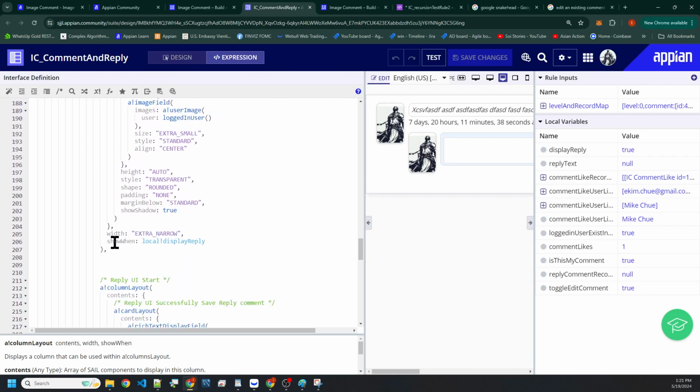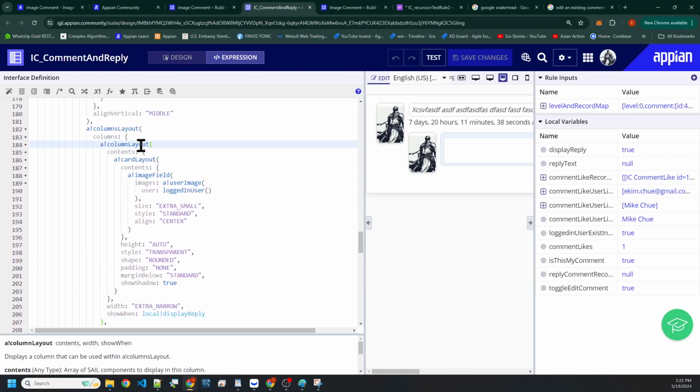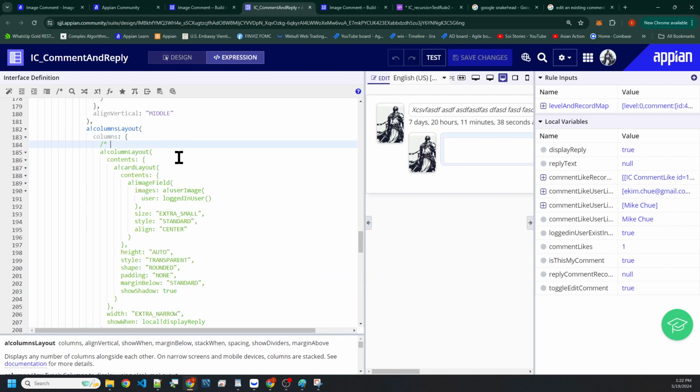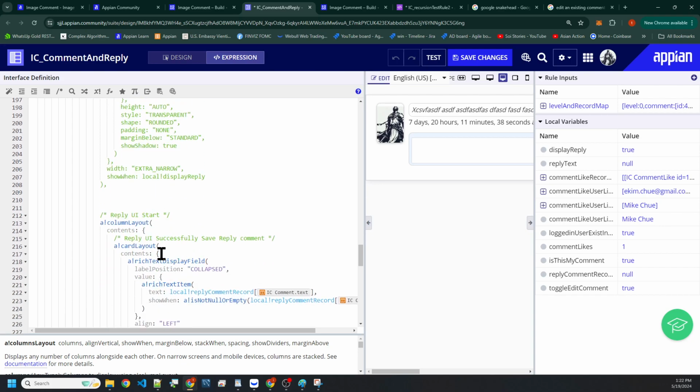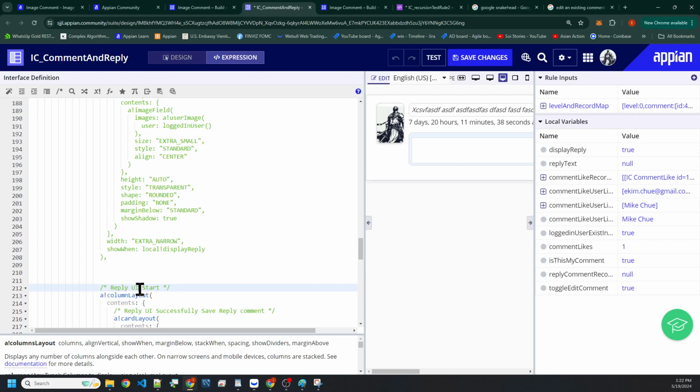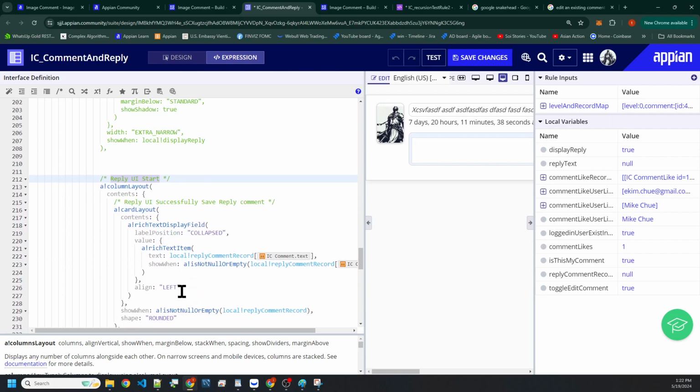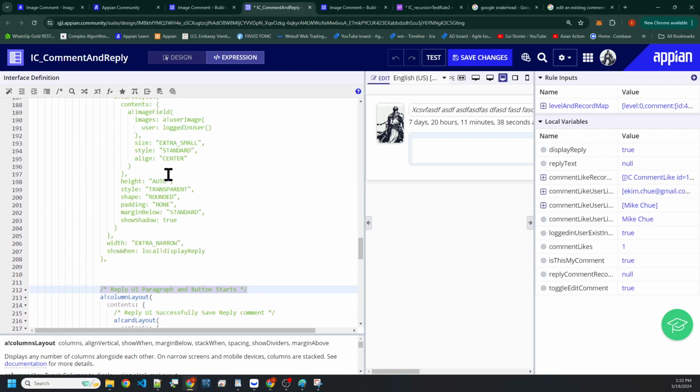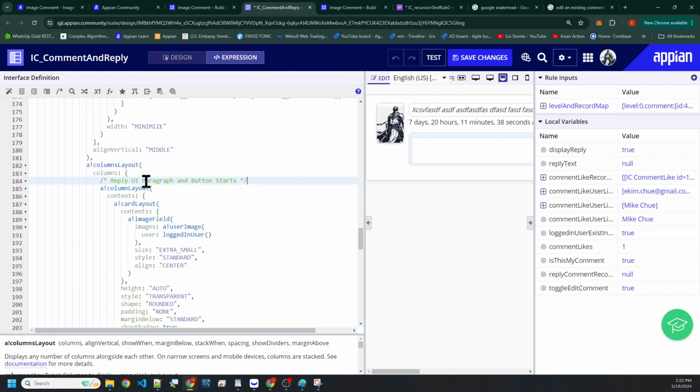What is this guy right here? This is actually just the avatar, right? Yeah, we need this too, because what if we have to fix the avatar later, right? So, hold on, the paragraph, the other sheet. This is not where the UI really starts. This is where the comment UI, paragraph and button starts, right? Up here, this is actually the reply UI avatar.